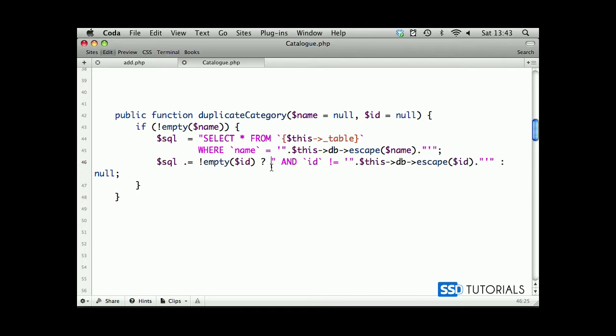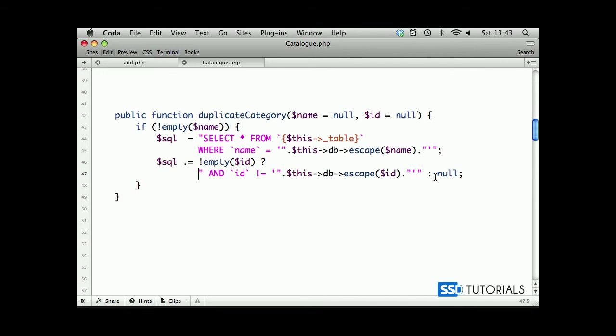Let's put actually on a new line so that we can read it a little bit better. So basically if ID isn't empty, then we add this to the statement, otherwise we don't add anything, and this is going to be the only statement which will be executed. Okay, now we simply return this db fetch 1, and we pass SQL as parameter. We can obviously return false if name is empty. Okay, so we have duplicate category.